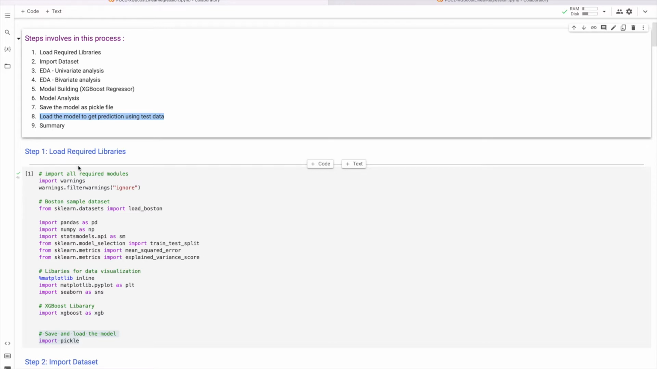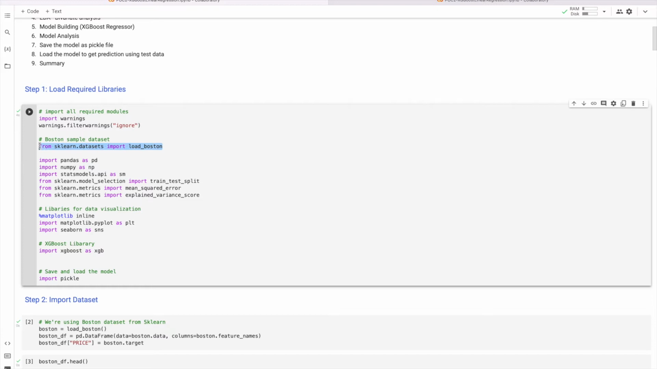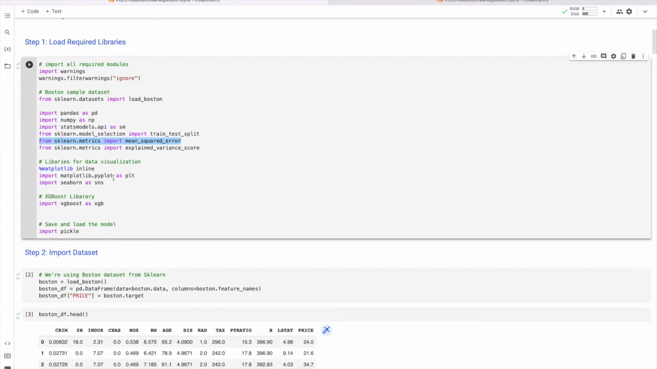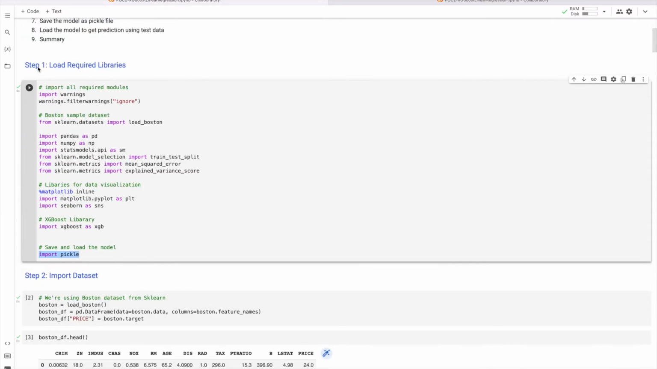Step 1, load required libraries. We need all these libraries. Especially for the dataset, we are using the load Boston, a housing dataset. We are using the mean squared error, matplotlib for plotting purposes, Seaborn, and the XGBoost Regressor. Similarly, for saving and loading the model, we are using the Pickle library as well. Let me run it quickly.